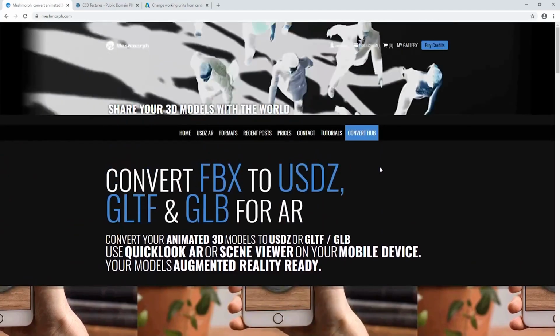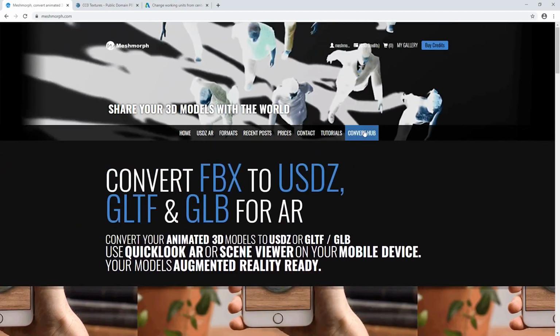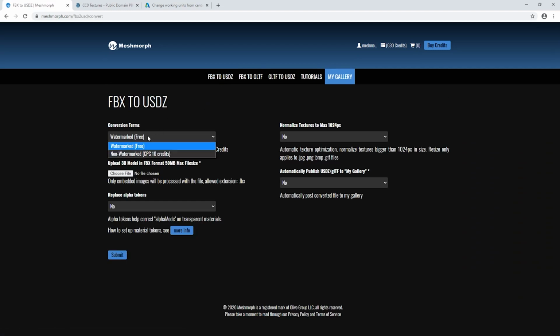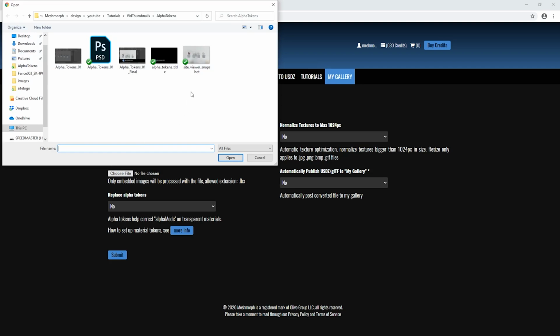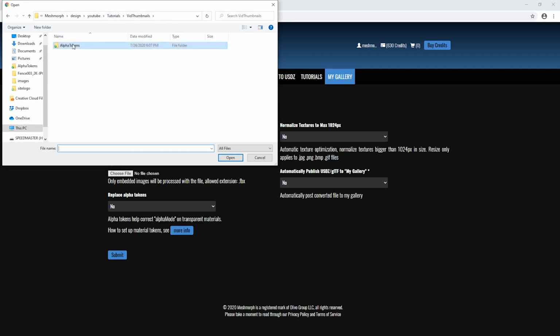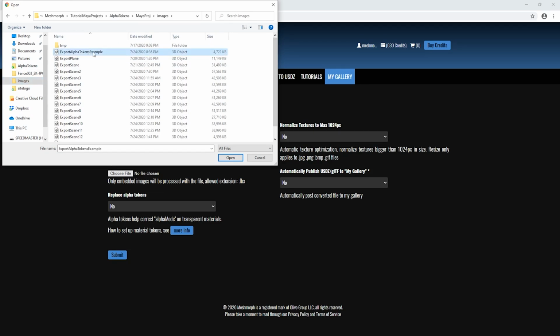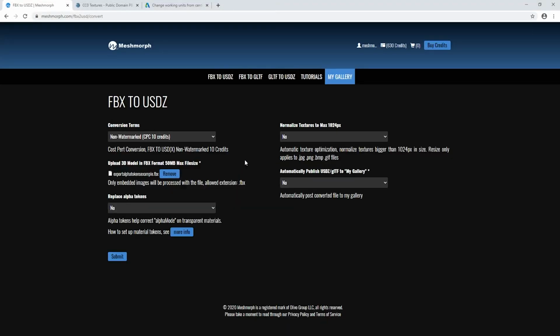Once at Meshmorph, we are choosing to convert and publish this model as a gallery item. Go to the conversion hub and select FBX to USDZ. Set conversion terms as non-free to avoid watermarking, and let's proceed to upload our exported model into the system. Select Yes in the Replace Alpha Tokens dropdown.